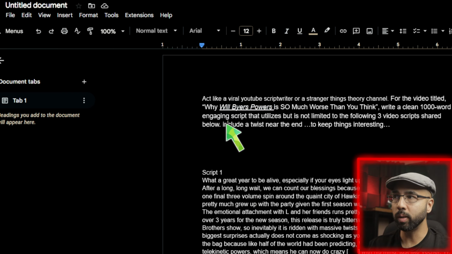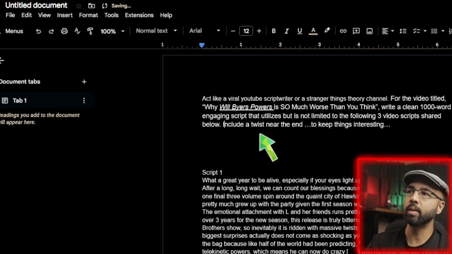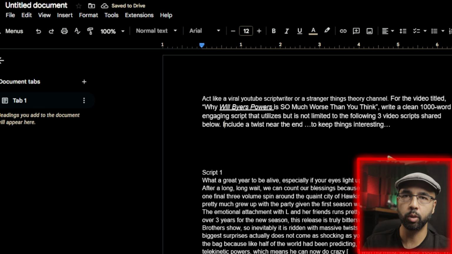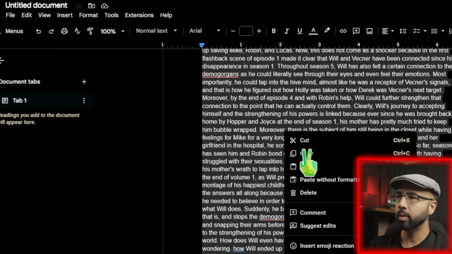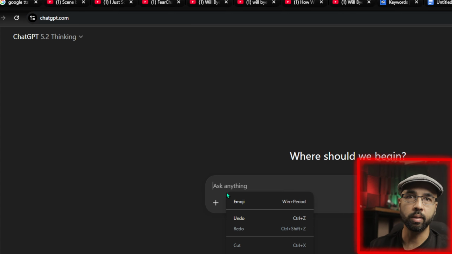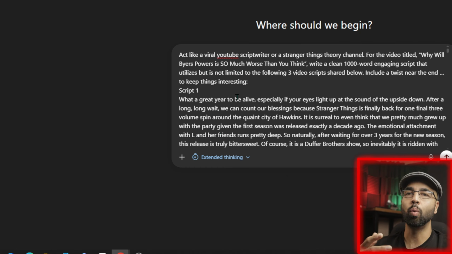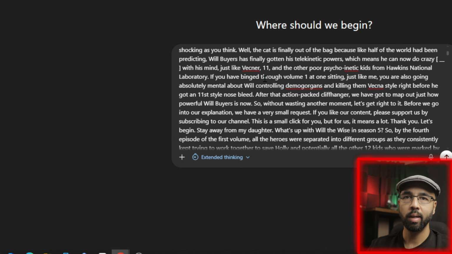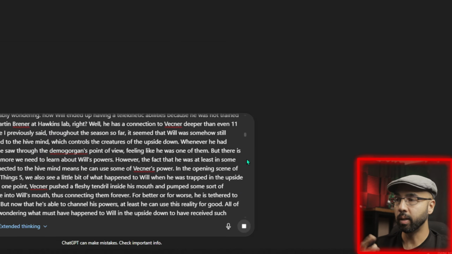I want it to be really interesting, really good, so I added in to include a twist near the end to keep things interesting. And then I would just copy the entire thing, just like this, and paste it into a ChatGPT chat. For me, it's just way easier doing it like this instead of trying to edit that entire command right here into the chat. And let's see what we get.